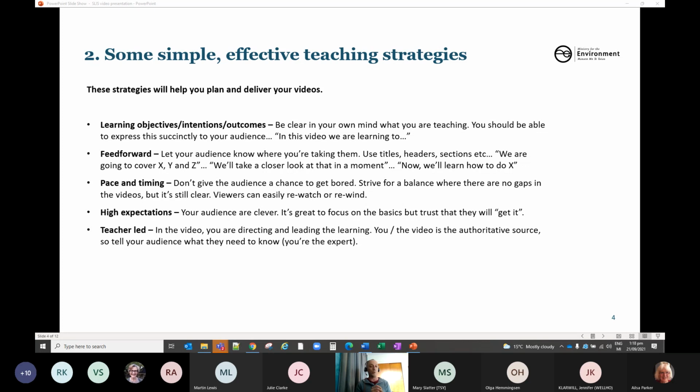A really important one when you're planning to roll out any kind of teaching, and this includes videos, training, etc., is you have to know what you're going to be delivering. You have to have it very clear in your own mind what you want the audience, the viewer, your user, your patrons to come away with. So that's that top bullet point.